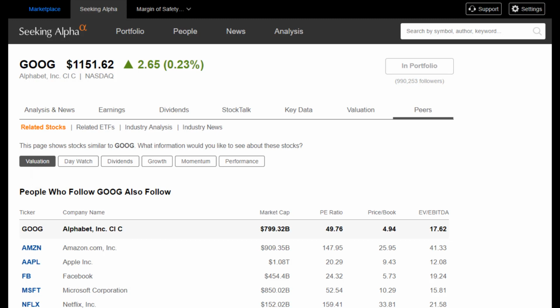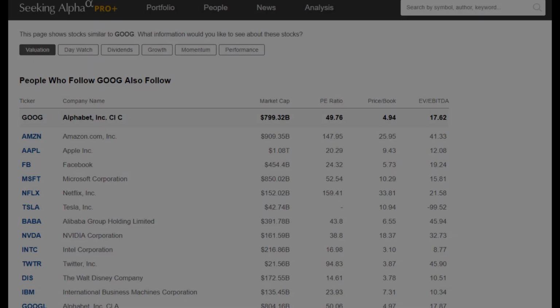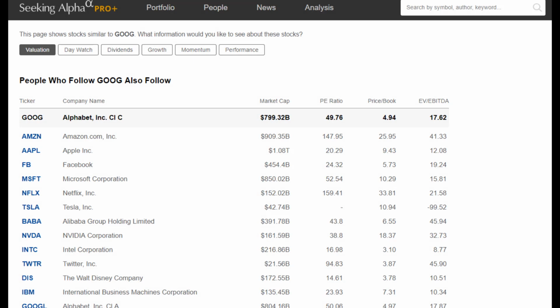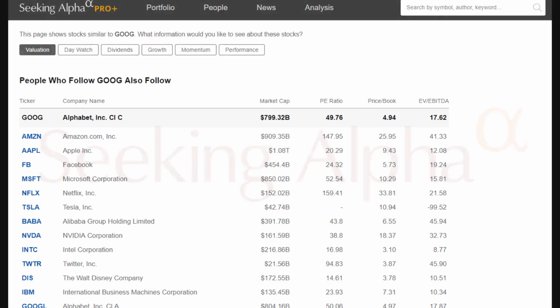Free Seeking Alpha users see 5 peers in each list. If you're subscribed to Seeking Alpha Essential or Pro, you will see 14 peers in each list, giving you a much richer set of investing ideas.